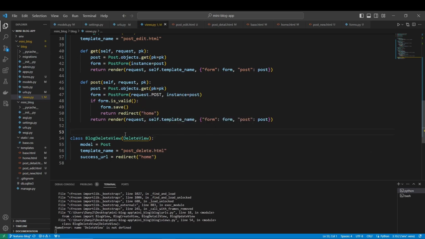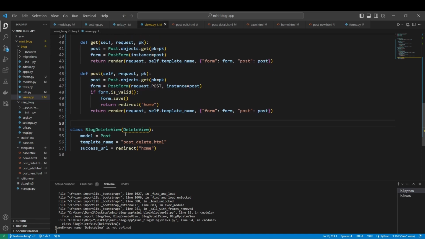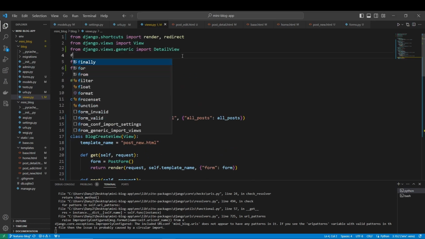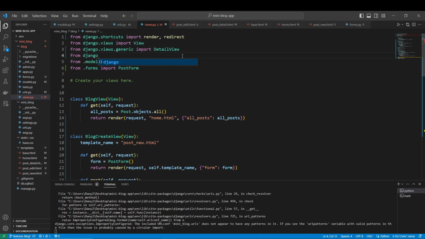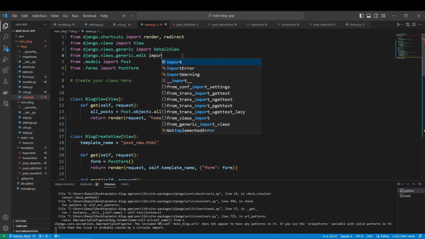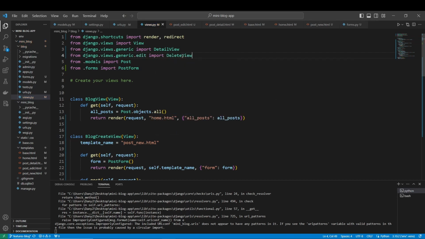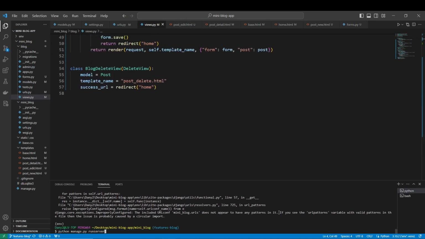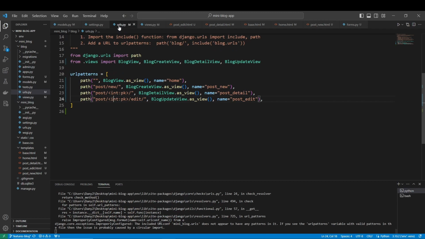What you have to do is import the delete view, and to import it we come here from django.views.generic.edit, import DeleteView, and that's it. So now we have this. Let's do a refresh.